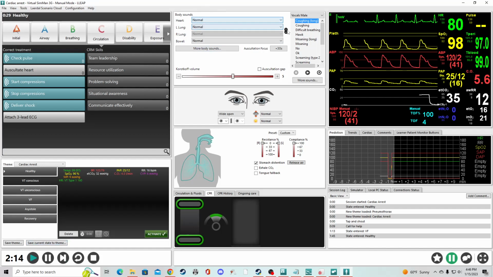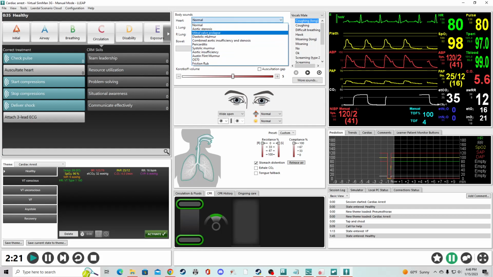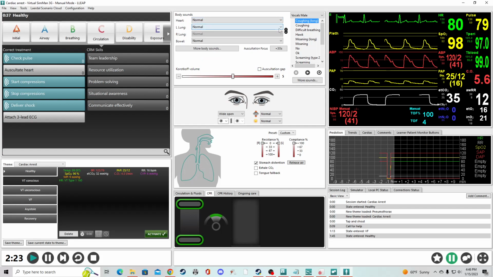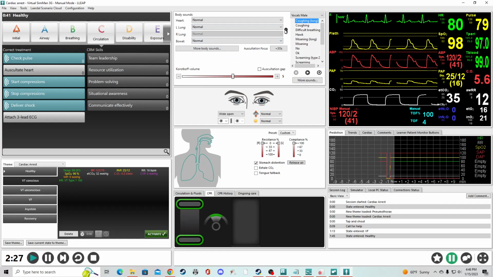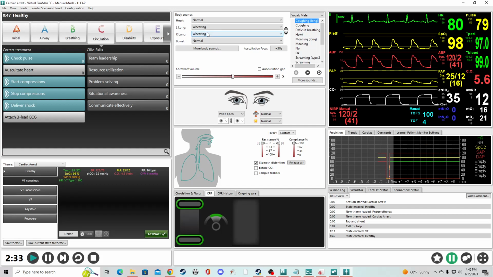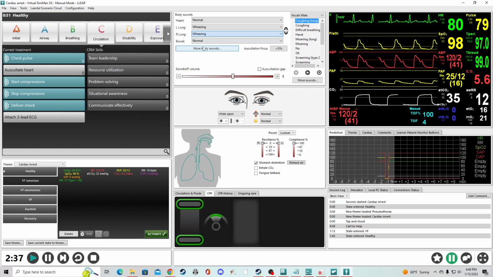Body sounds. This is your options for making the heart sounds, so you can make them have some murmurs. This is your lung sounds, where you can do wheezes and everything. Let's say we wanted them to wheeze, we could do that. It has this little chain link right here that you can unlink if you want them to be different. You'll notice when I hit wheezing on one, it became wheezing in the other. We'll link them again, and then there's your bell sounds.